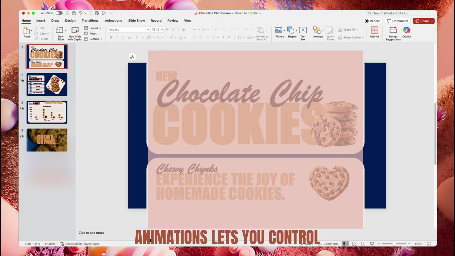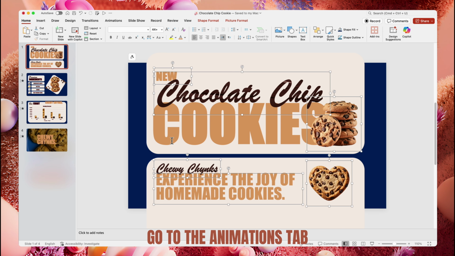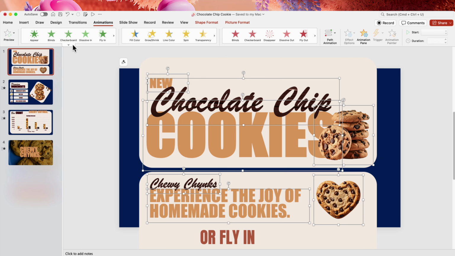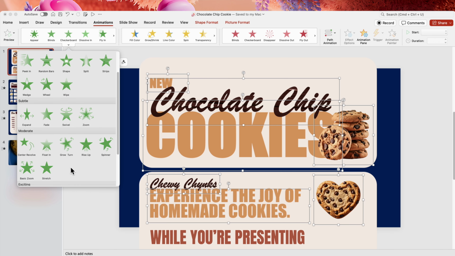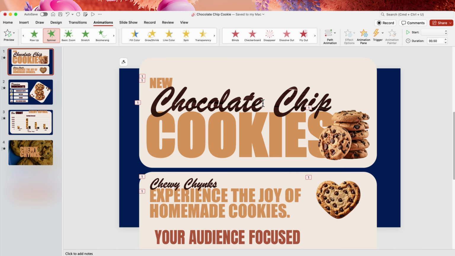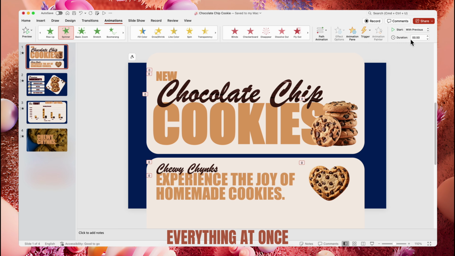Animations let you control how things appear on the slide. Go to the Animation tab and choose an animation like Fade or Fly In. You can even set objects to appear one by one while you're presenting. This helps keep your audience focused instead of showing everything at once.